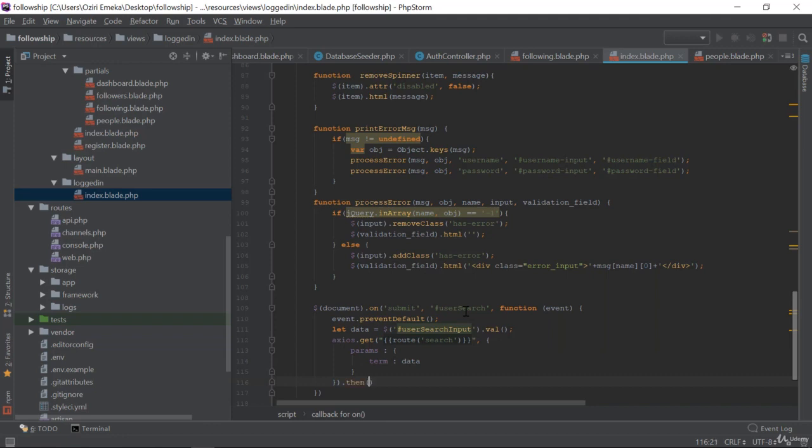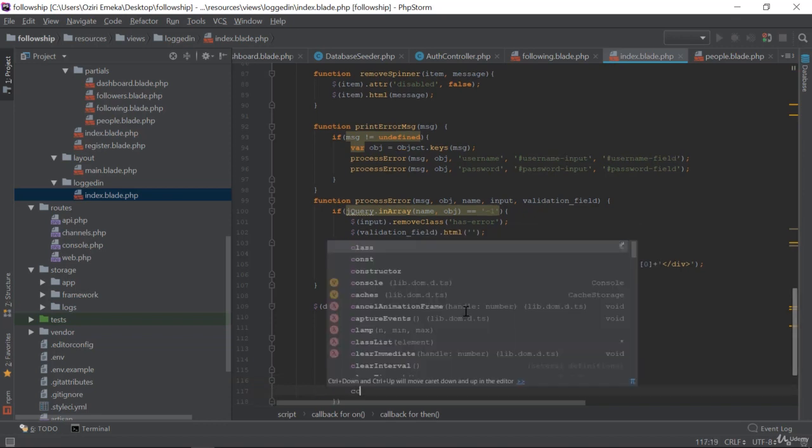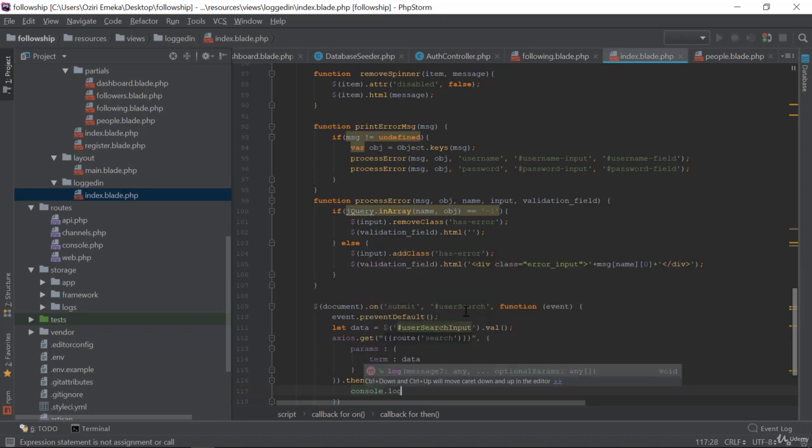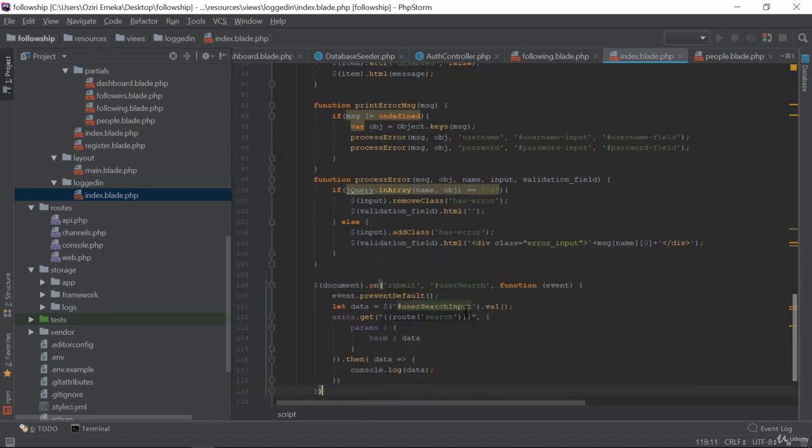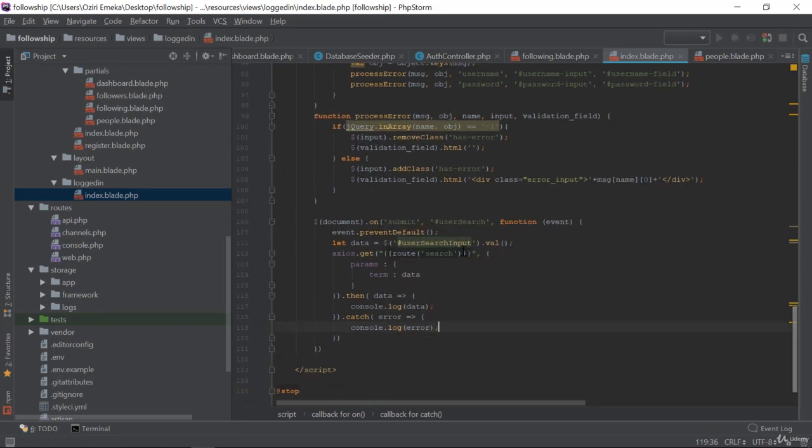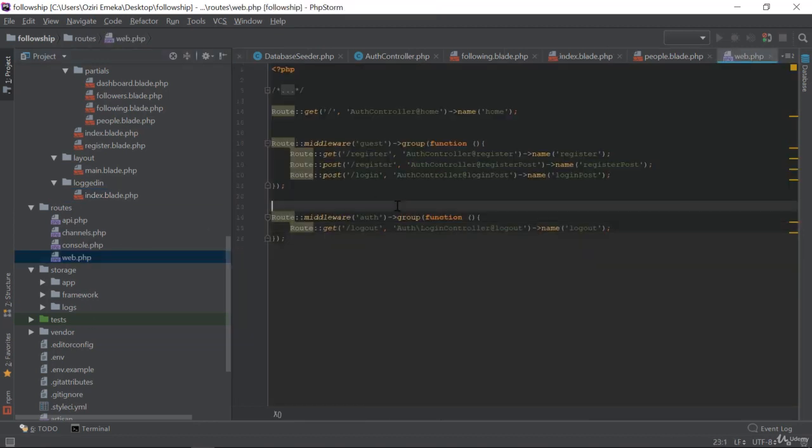Great. And as soon as we do this, we then want to collect the data, and then console.log the data. Great. And then we also want to catch whatever error we might get, and console.log the error as well. Great. So quickly, I'm going to create a route. So go back to web. And in the authentication middleware, in the get right here, I'm going to pass in search. Now this is going to be auth controller. And instead of logout right here, we should have search.